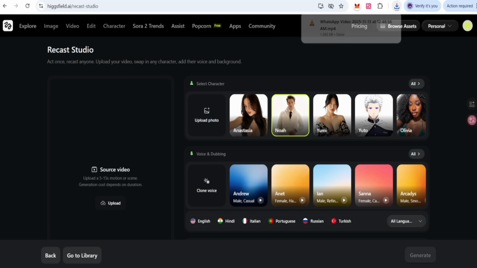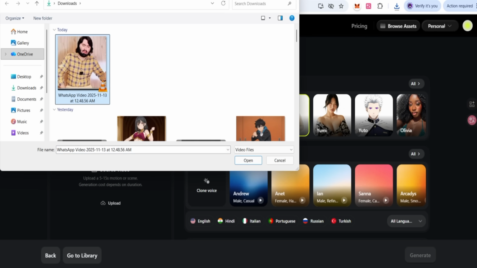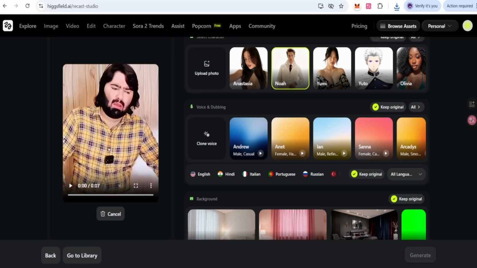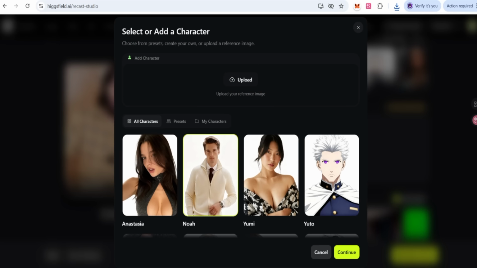So check this feature. Now you can first upload the source file, as I have already downloaded. So I am going to select it there, and next you can see our video has arrived. Next you can upload the picture of the face you want, that body. So we need to click on it.